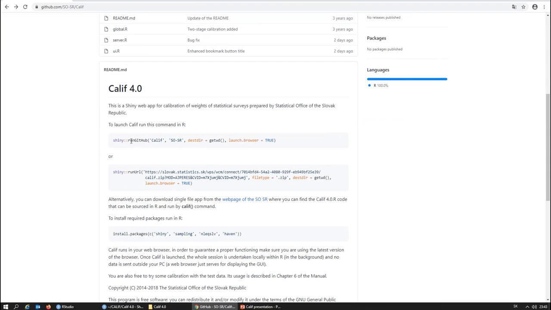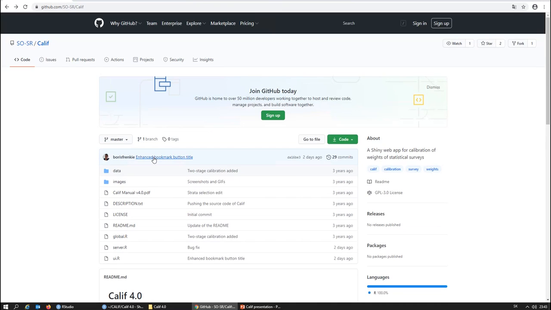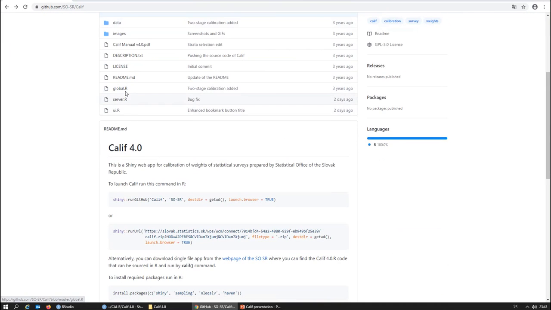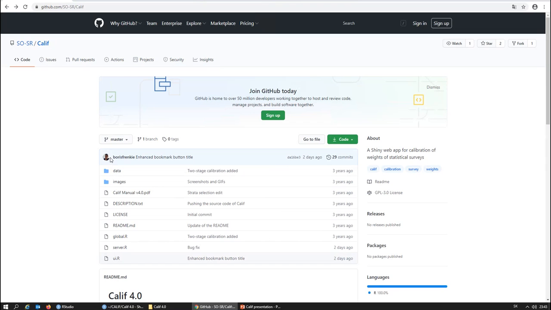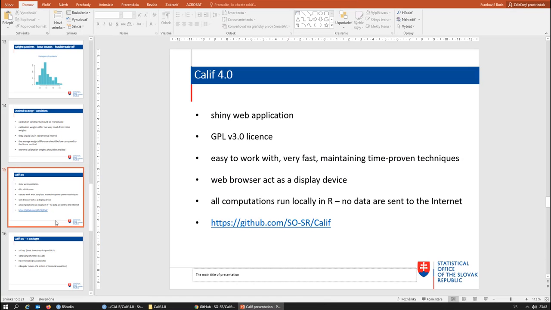Calif can be run directly from GitHub or from the web page of our Statistical Office. So these are the two options. Or you can even download it and run it locally from your RStudio. Okay, so let's get back to the presentation.